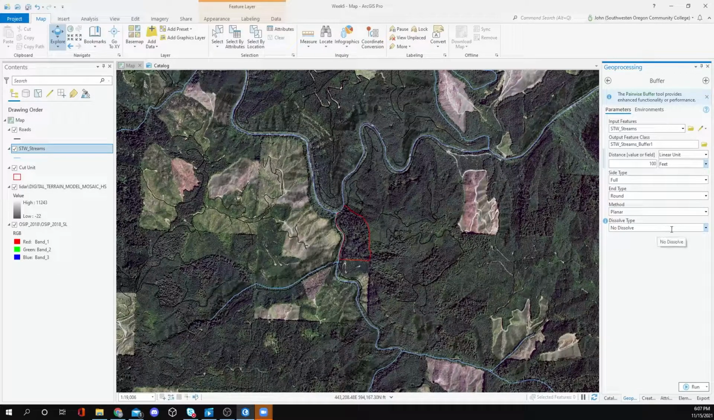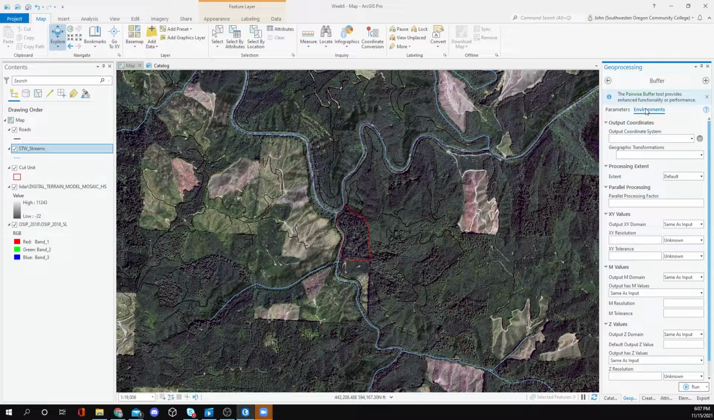We're going to look here and we want to do a dissolve around this. So dissolve output features. Now the other thing we want to do here is, let's go up here. This is our parameters for how we're doing everything. Let's go up to our environments. You can click on this and we can do our processing extent.